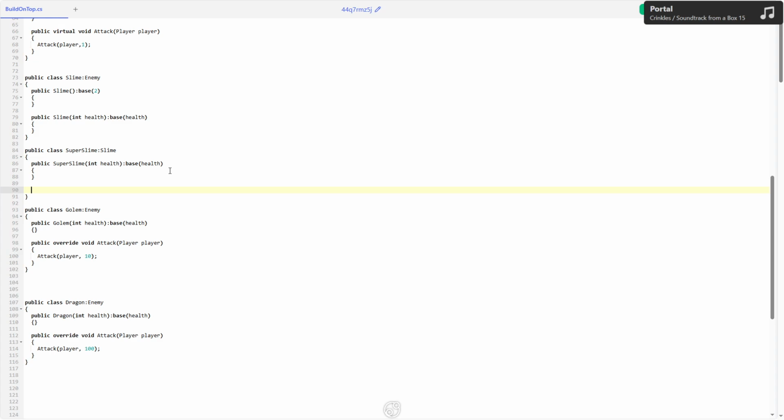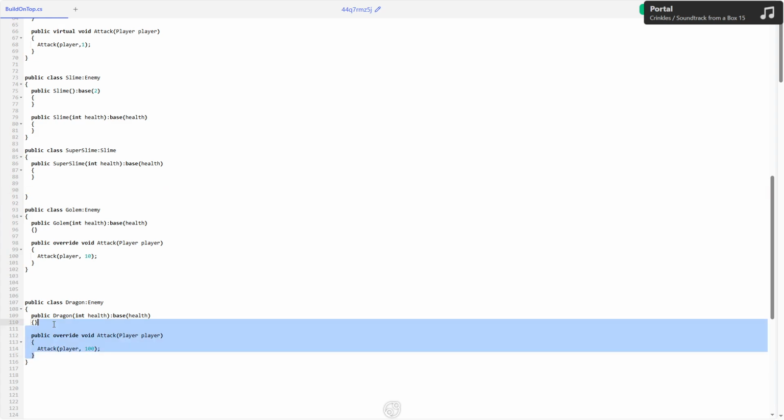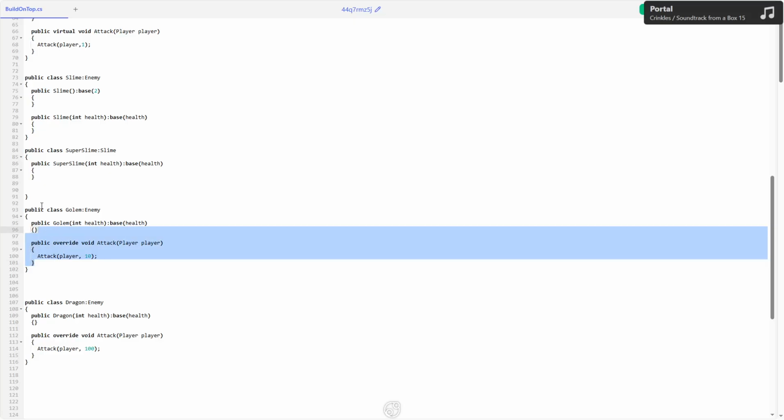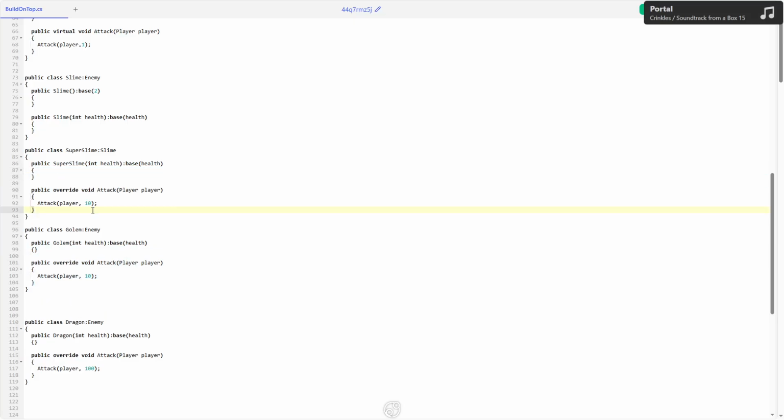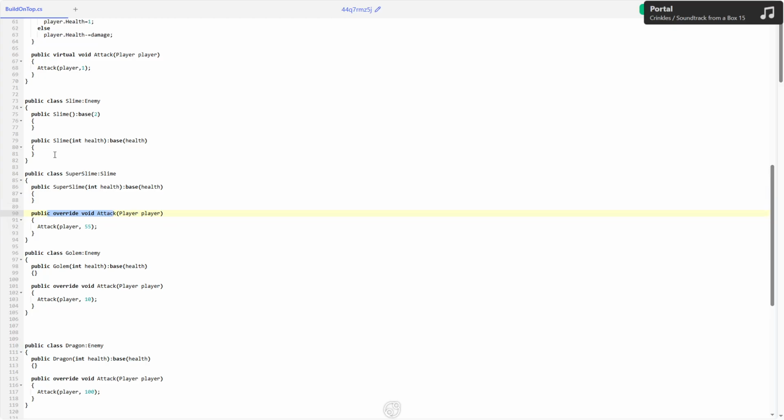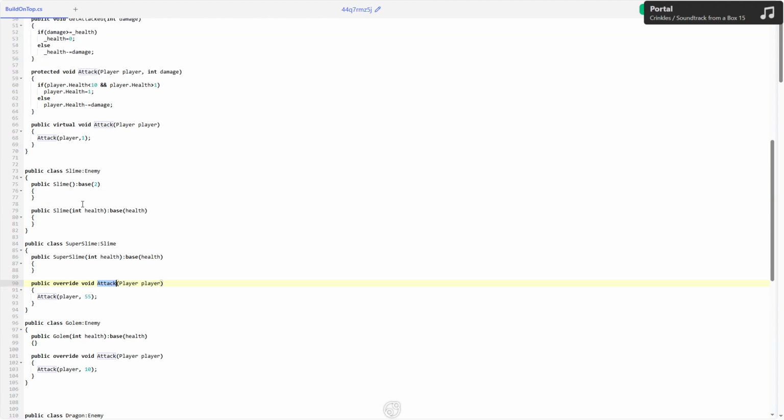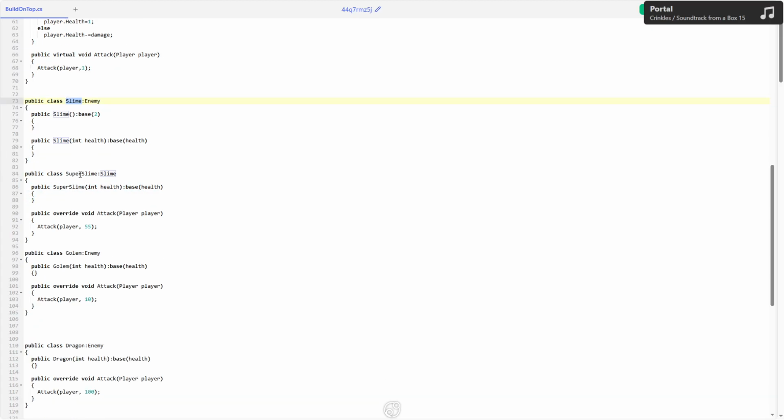And Super Slimes hit hard. Well, maybe not as hard as a dragon, but at least as hard as a golem. Oh, let's go in between. Like that. Now you notice Super Slime has override void attack. Slime didn't have an attack method, so okay, sure, we override the default attack behavior with Super Slime. We have a virtual method down here in enemy. We don't override anything in Slime, but we then do override it in Super Slime. Makes sense.